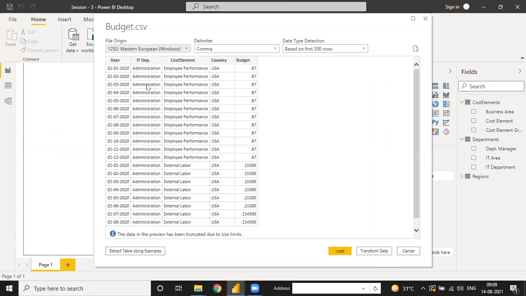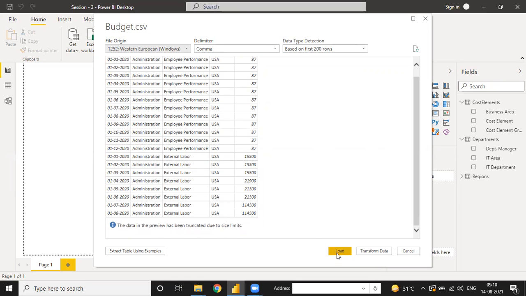We don't directly see our data. See, this is the data: date, IT department, cost element, country, and budget. And as per my data, everything is clear and clean, so we just need to load it directly.